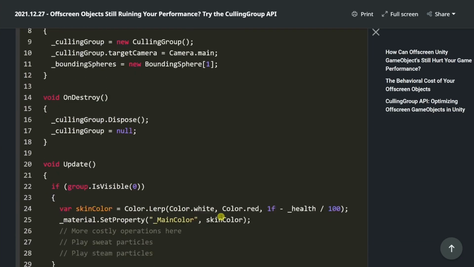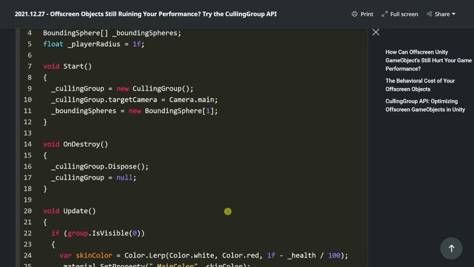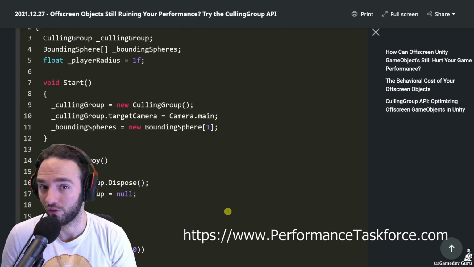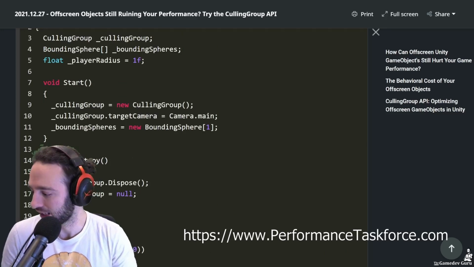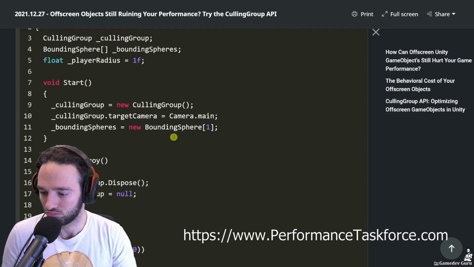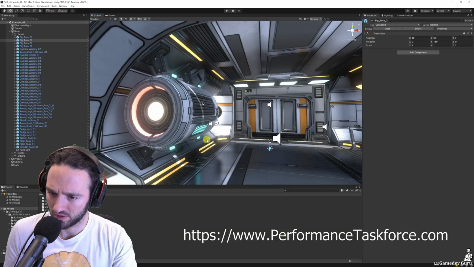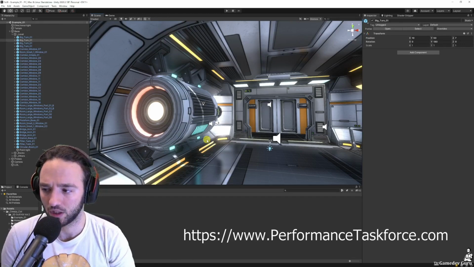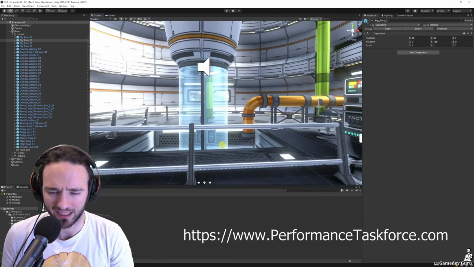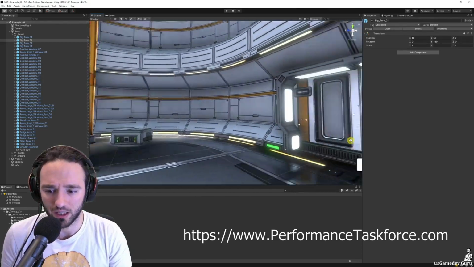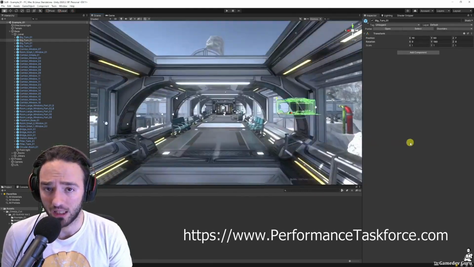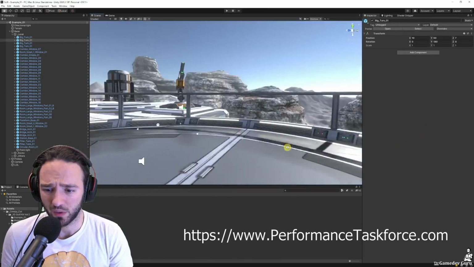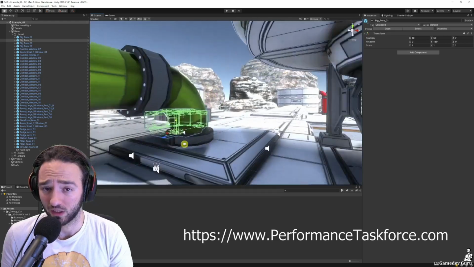So if you want to understand how CullingGroups work and see more practical examples, including profiling, just check my performance task force in lesson number 26. In lesson number 26, you will get to understand the CullingGroup API in detail and see some practical examples about how to use the nice CullingGroup API that can literally save your butt from performance bottlenecks when you run into this situation, which tends to be quite often, honestly.